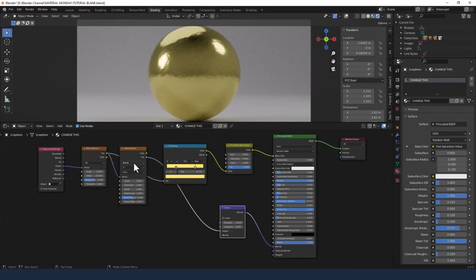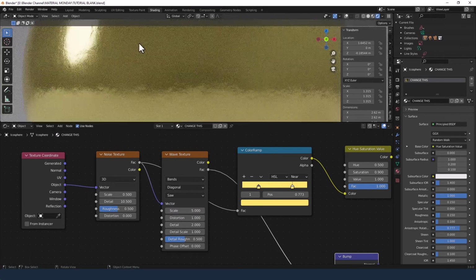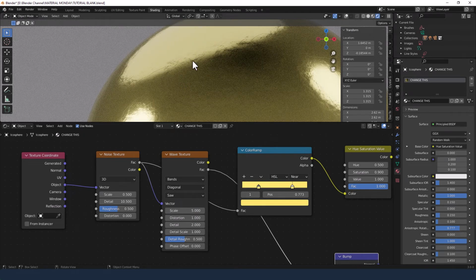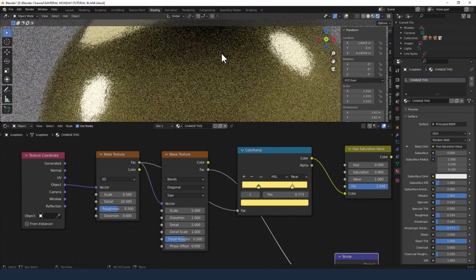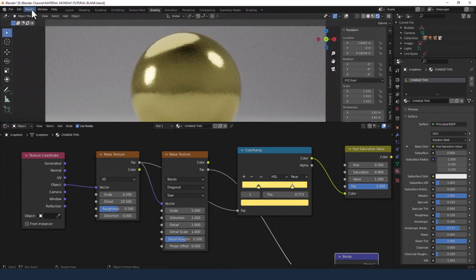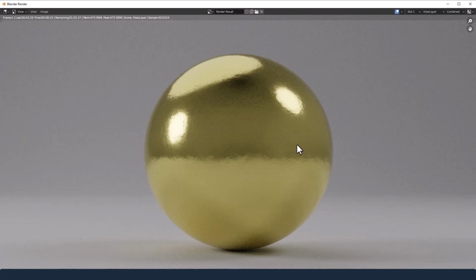Okay, so the bands in the wave texture are fine, but I want to change this setting to diagonal and this setting to saw. And what that's going to do for me is basically give me the look as if lots of this gold leafing has been layered on top of each other. So it's got the texture of gold leafing. Let's send that back out to render. And there we go, much better.